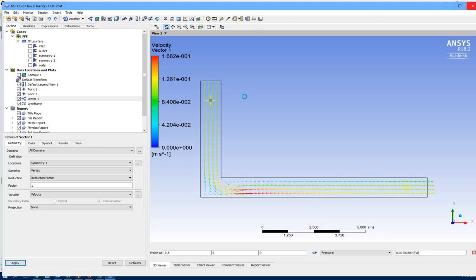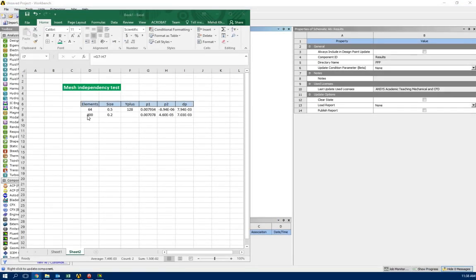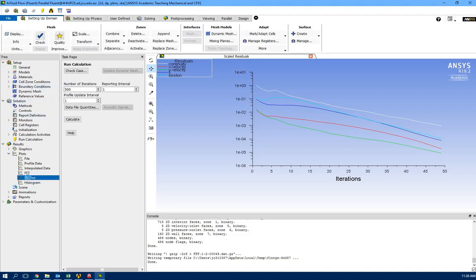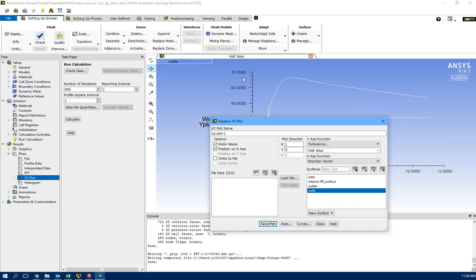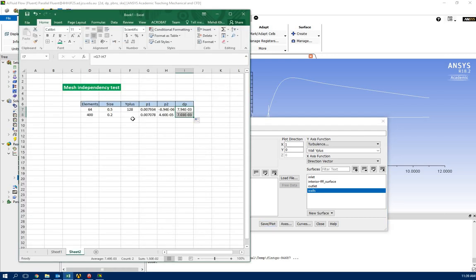Okay, let me close this. Oh, I need to find y plus for this case. Where are you? Here. So again, XY plot, pressure, turbulent, y plus for the wall, find it. It is going to be about 68. So you can see a lot of improvement just from changing size from 0.5 to 0.2. Let's change the size to 0.1 this time.